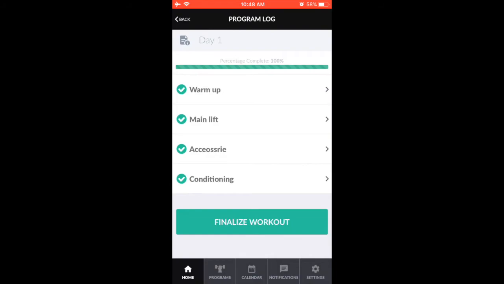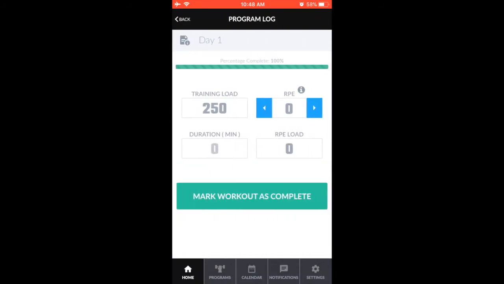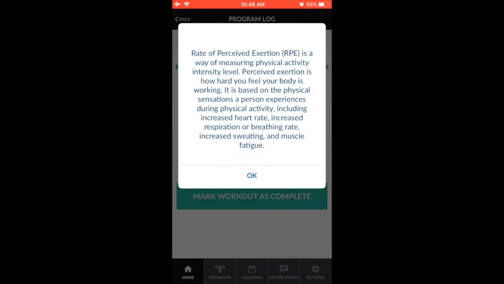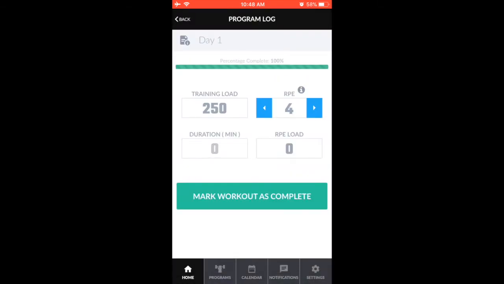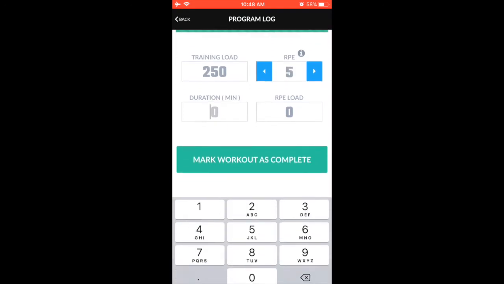Alright, once we've finalized the workout, there's one more thing to fill out. The training load will be a pre-given number based on how much weight you use throughout your workout. The RPE reflects a rate of perceived exertion. Essentially it's a 1 out of 10 scale, 1 being really easy, 10 being extremely difficult, and you are asked to rate every workout before you finish.